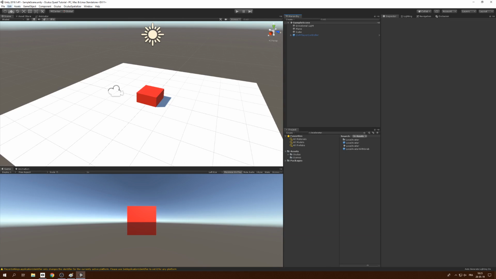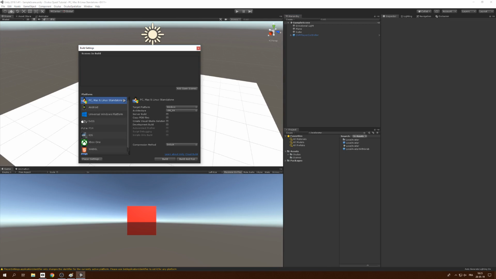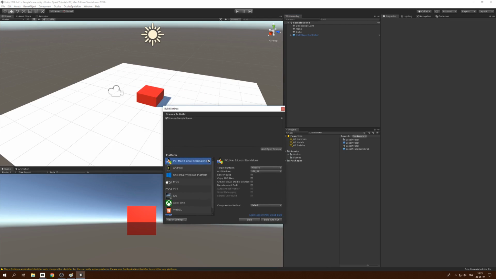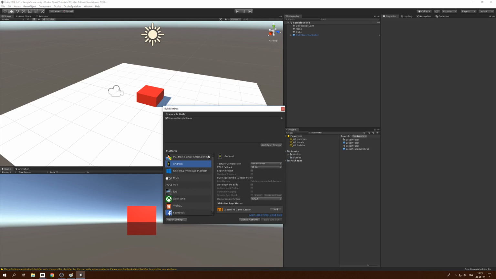Next step is to configure our project to build for Android, which is the platform used by the Oculus Quest. On the top left corner, click on File, then Build Settings. We can click on Add Open Scene to add the current scene to the final application. Next, click on Android on the left and then we will switch the platform to Android by clicking on Switch Platform.